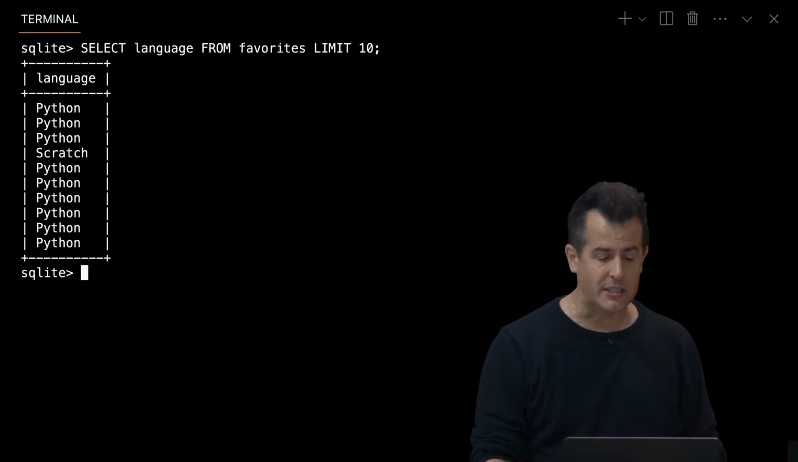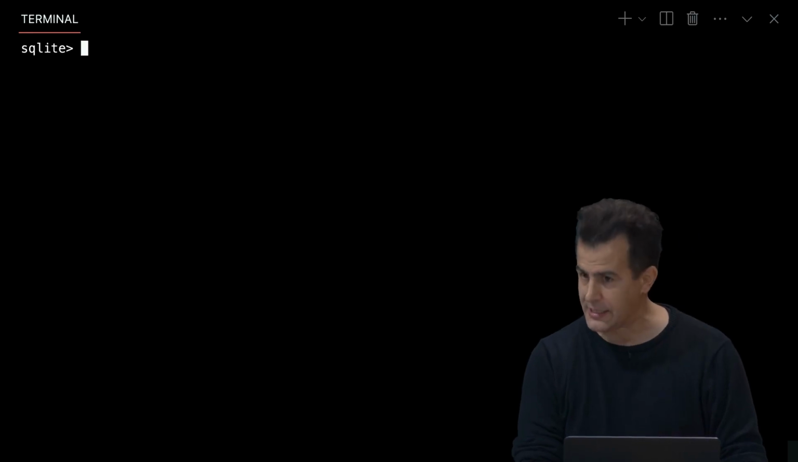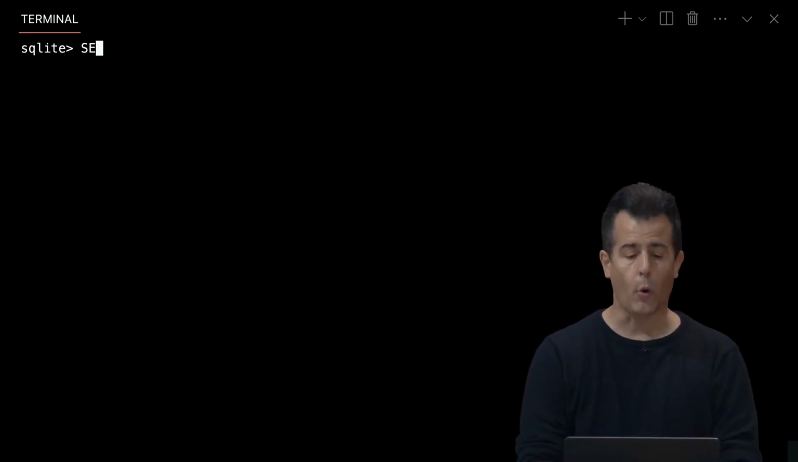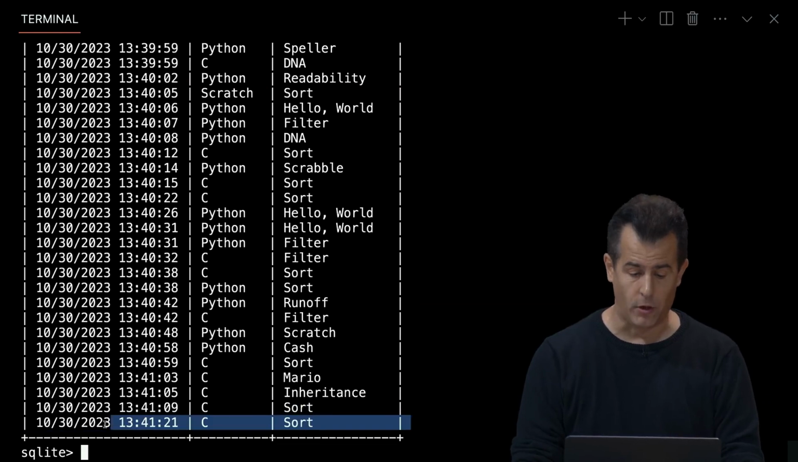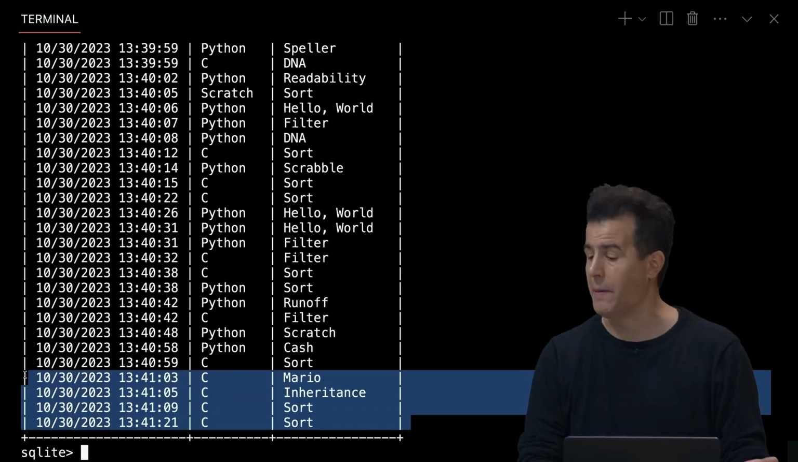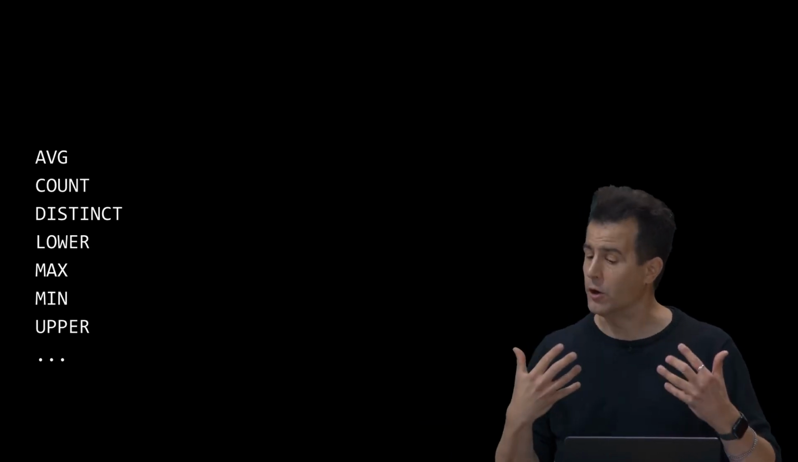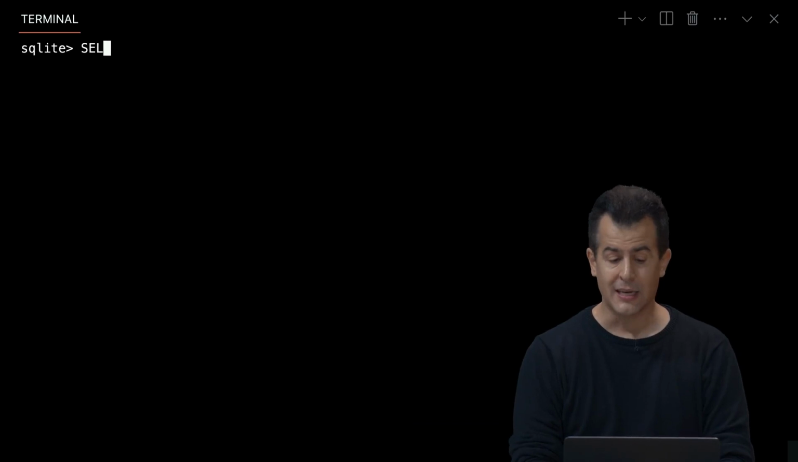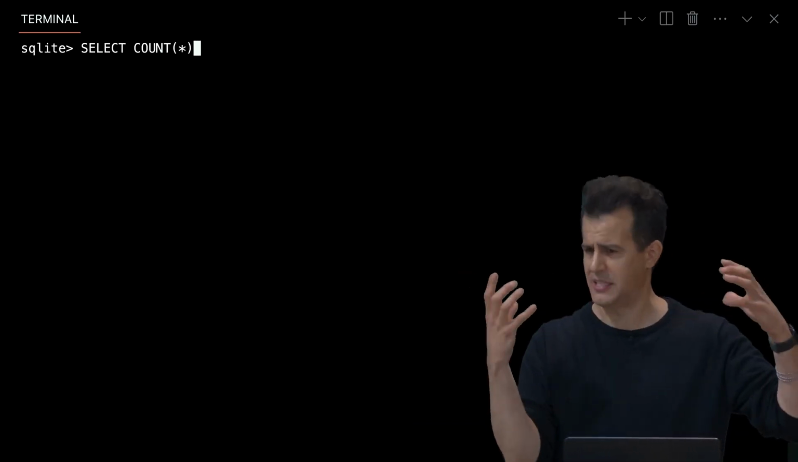So for instance, if I go back to my terminal window here, let me go ahead and select the total number of favorites in this table, the total number of rows that you all inputted. So I could do select star from favorites, semicolon, and then I could literally start counting these, like 1, 2, 3, 4. There's clearly a better way. And indeed, on our list of functions was a count function. And so the way I can use that in SQL is like this. Select count of star. So pass star in as an argument to the count function.